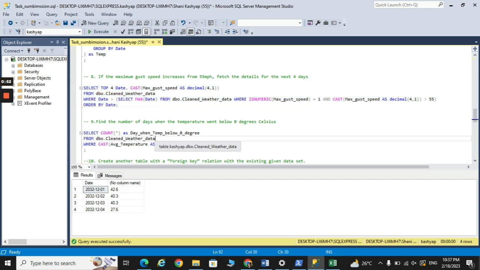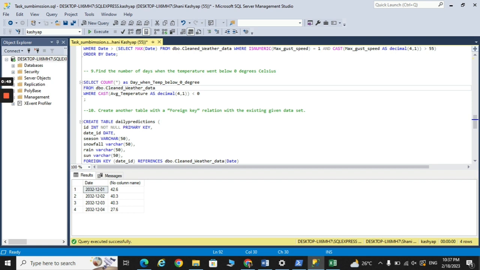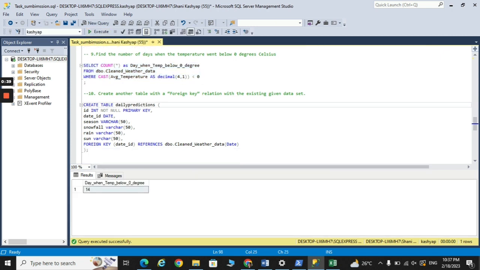Then the ninth query: find the number of days when the temperature went below 0 degrees. So I got 14. And create another table with a foreign key relation with the existing given data. So I created a different table with the primary key as an integer, ID as an integer not null, then date ID, season, snowfall, and a foreign key on date ID, with the reference to my previous data set, and I got this as a result.